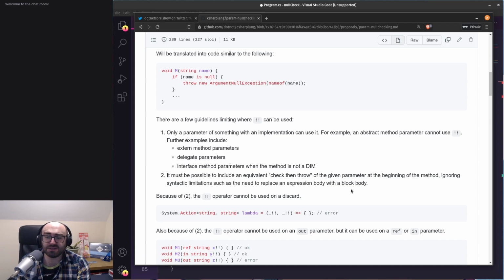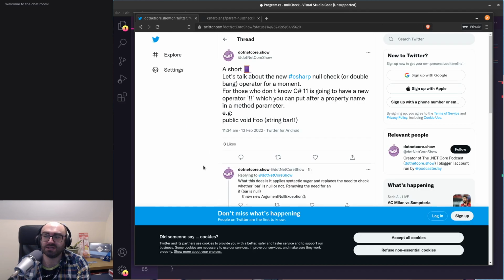But it is definitely worth reading through things like these, the proposals, especially the ones that get accepted. And if you want a more concise discussion of my feelings on the C# null check, or double bang, check the .NET Core Show Twitter. I have a thread that I posted today, the 13th of February, about what I feel about it and whether we should use it or not.